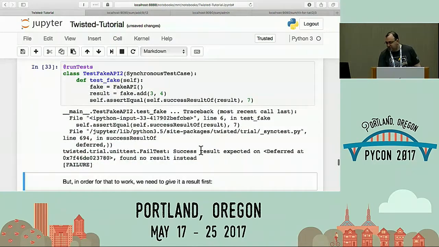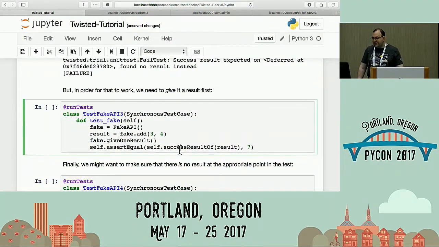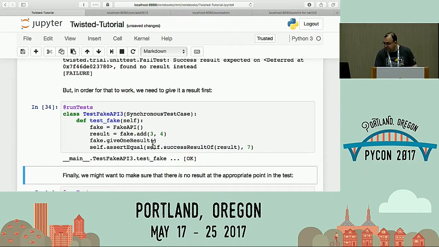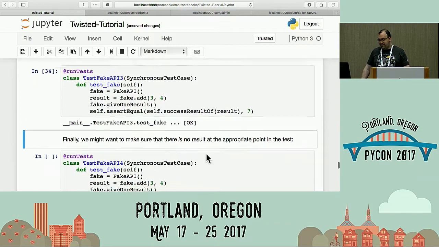Except, of course, the deferred doesn't actually have a result yet. So it'll tell you, success result expected on this deferred, but we found no result instead. So for it to work, we have to give it a result. We call fake.add, we call give one result, and we say the success result is 7. And finally, yes, in fact, the success result of the deferred after we've given it a result is 7.